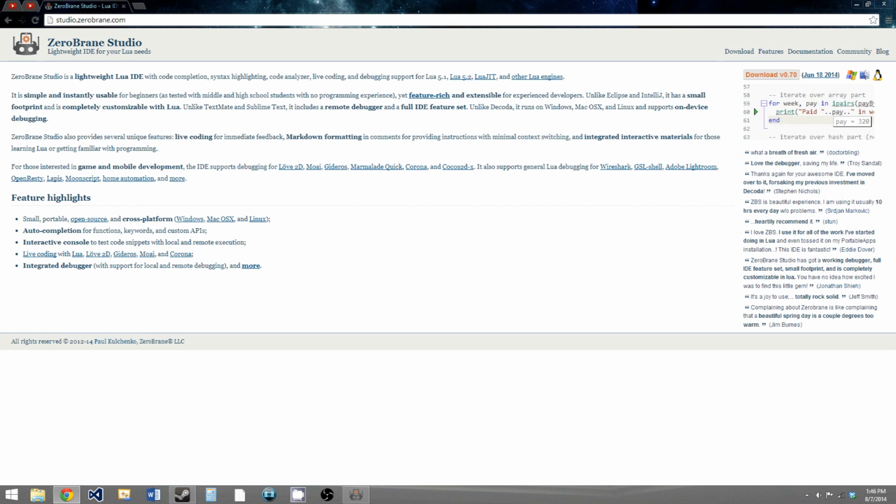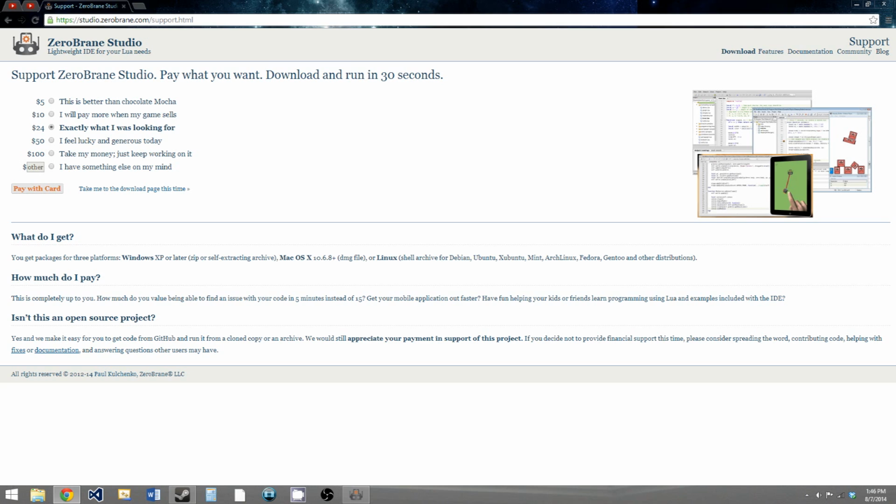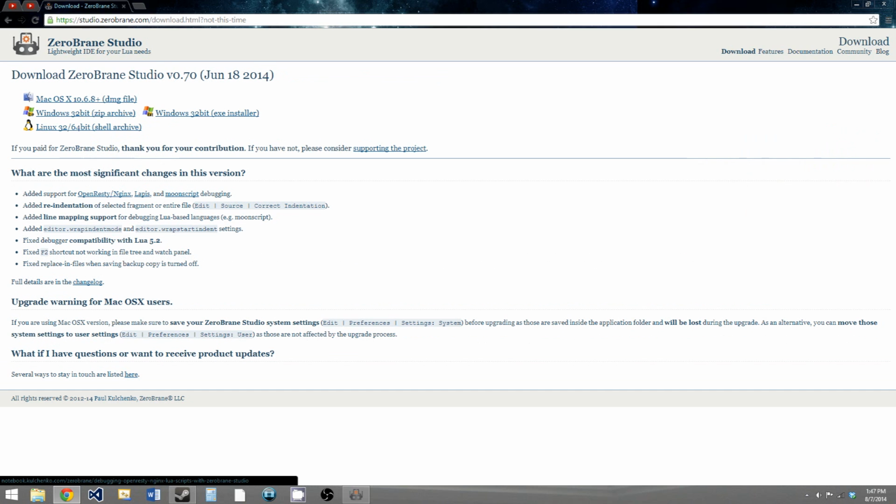Click on that, and it will take you to this website. In the upper right-hand corner, there will be a list going left to right of different links, and the one on the far left should be download. Click on that, and it will take you to a page that asks for donations. If you want to donate, you can, but I'd recommend downloading it for free first and then donating if you like it. To just get it for free, click Other, and then just put zero in the box. Then instead of clicking Pay with Card, just click Take Me to the Download page this time.